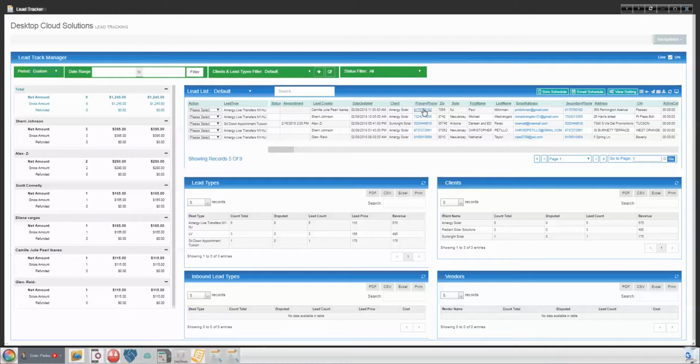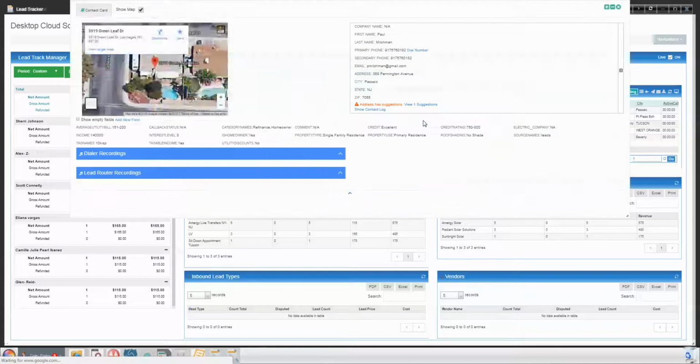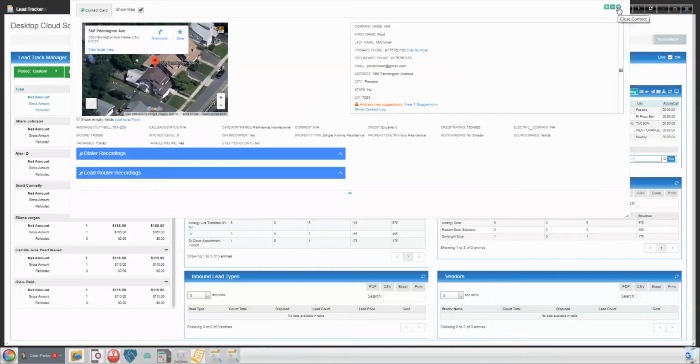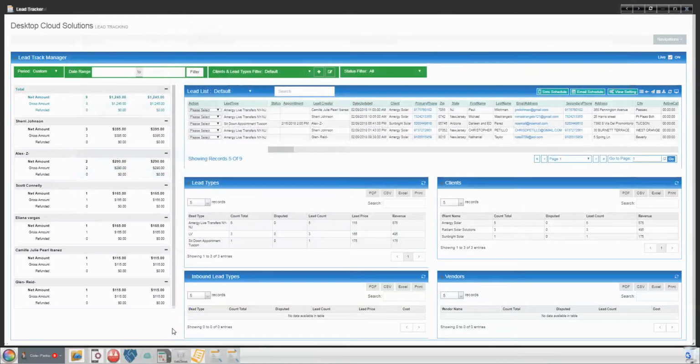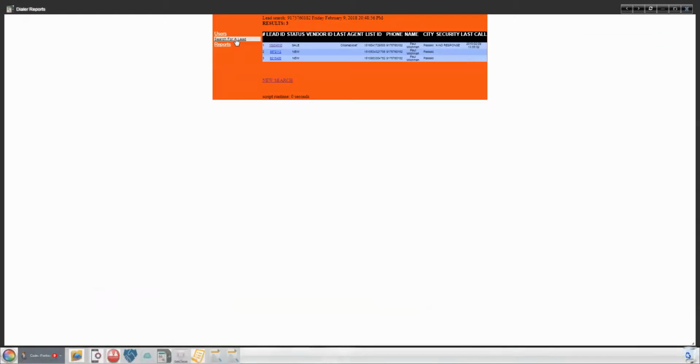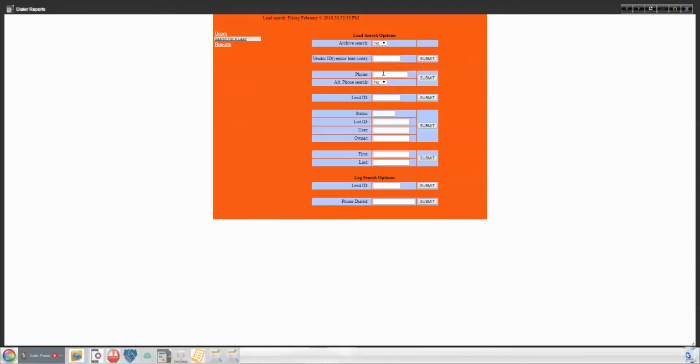Now I've taught you how to reach the contact card. You can find recordings and information there. I've also taught you how to go into dialer reports, search for a lead, paste it into phone number. Once you listen to a recording, you can do your investigation and know what happened on it.